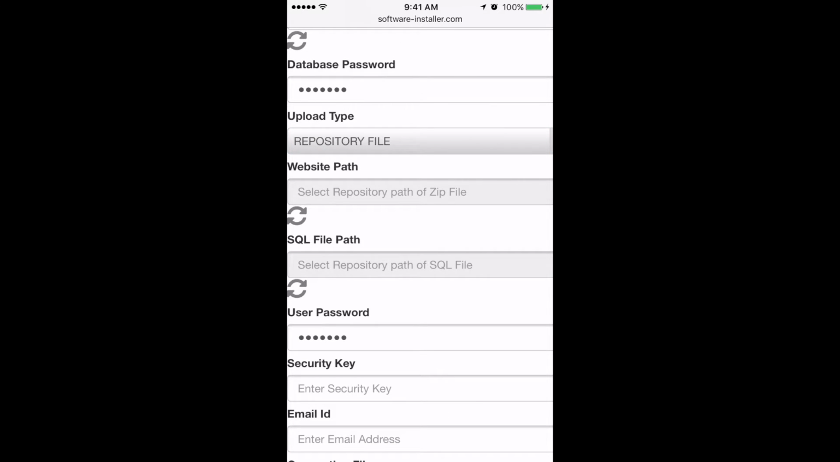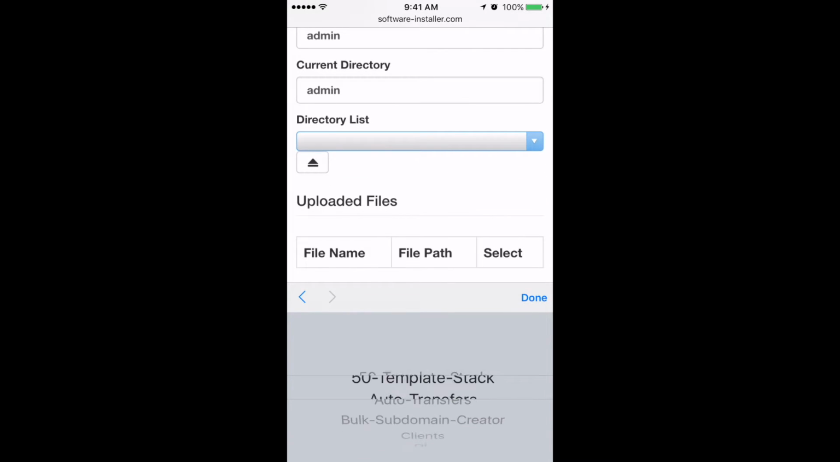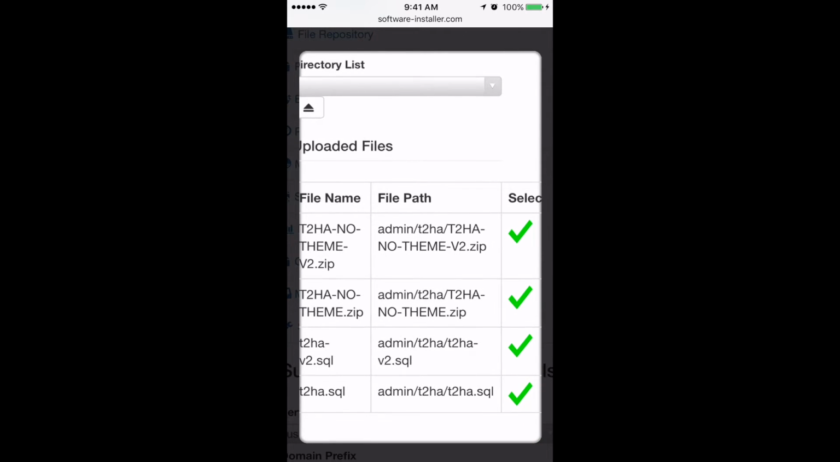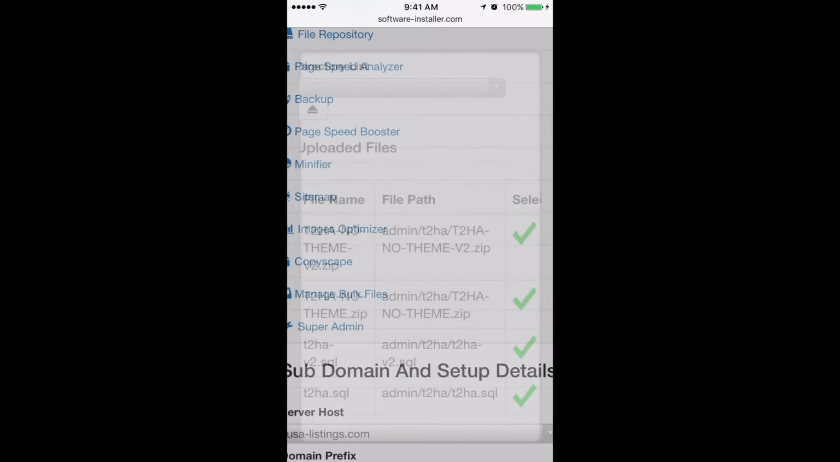Done. Now I'm going to select a zip file from here, and guess what? It's going to be there, T to HA, and it's just going to be the version 2 at the top. It's the T to HA panel with no theme at all, so it's not going to overwrite any themes. And it's version 2, which is the upgrade that has that image optimizer tool. So watch this. Boom. Okay, I'm just going to select it.